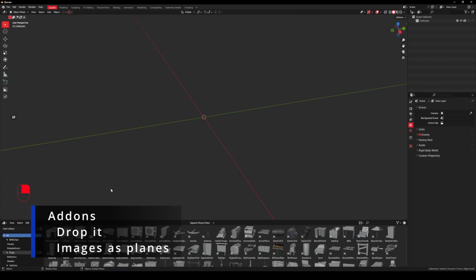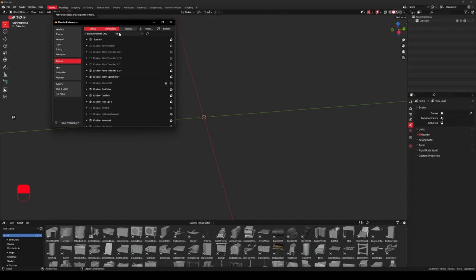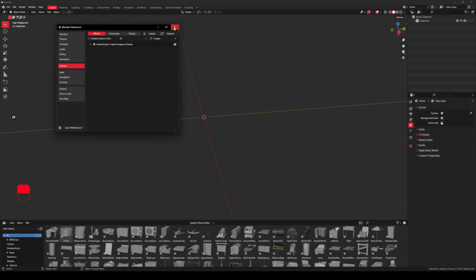Okay, so for the add-ons, I use a lot of add-ons, but for this video, I think I'll mainly use two add-ons. One is called Drop It, and one is called Images as Planes. You can find Drop It in the link in the video description, and Images as Planes comes with a default Blender installation and can be activated under Official via the add-ons preferences in Blender. You'll find it here under add-ons, and then you go up into Official here. You search for Images as Planes and just click that check mark there and save preferences if you want this to always be on when you start Blender.